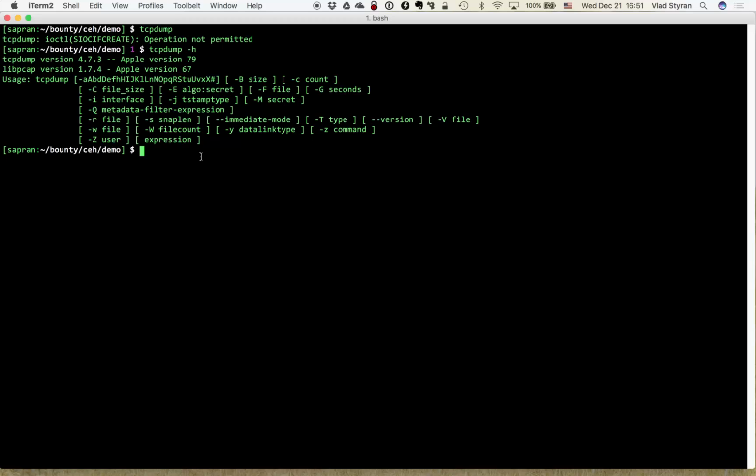Yeah, so it will look like sudo tcpdump, interface en0. Let's write it to an external file. Right, and yeah, that's it for now, I guess. Okay, so it's listening. So something happens.